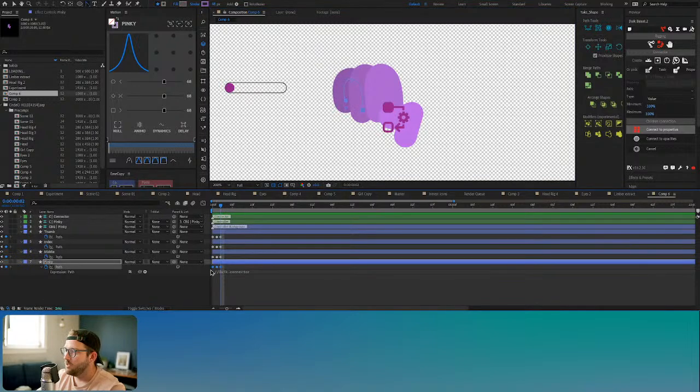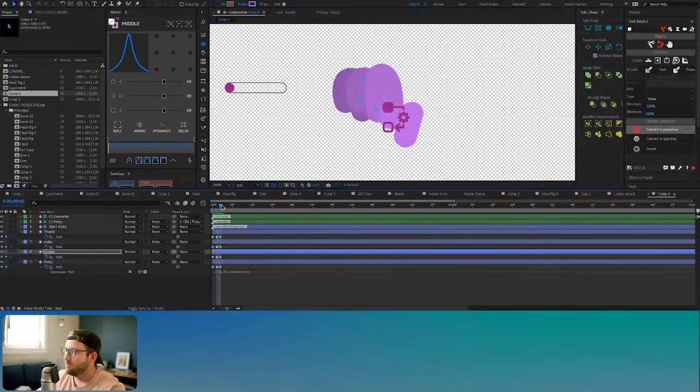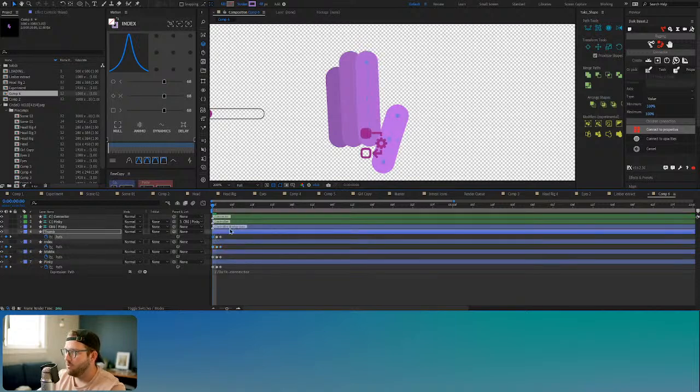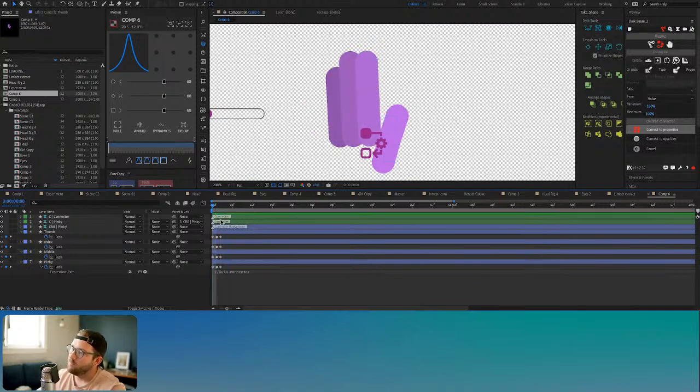Okay. Good thing is I can go in here, correct all these. The thumb's going to have this issue too. No, the thumb is fine. It's probably because I had to start over with the thumb. Okay. So I'm going to do the same thing with the middle.